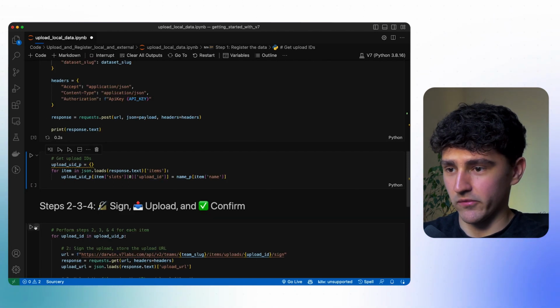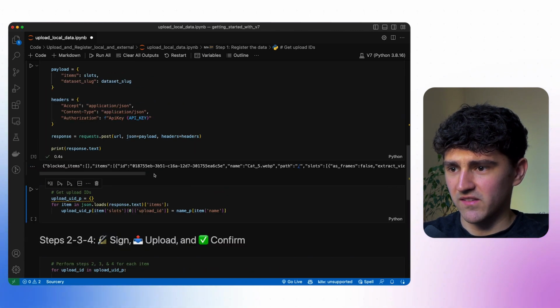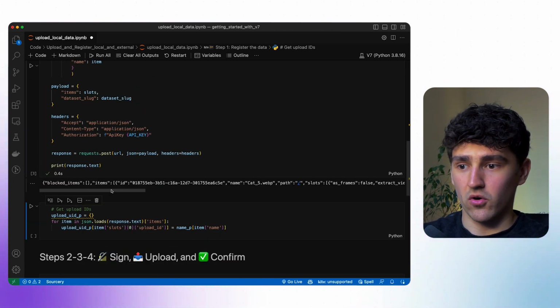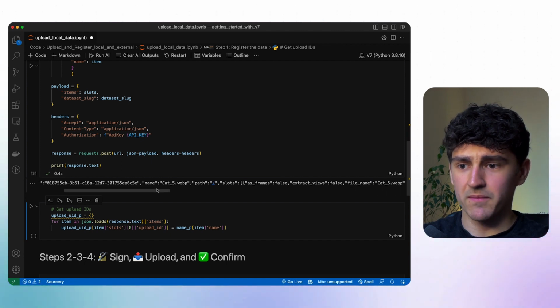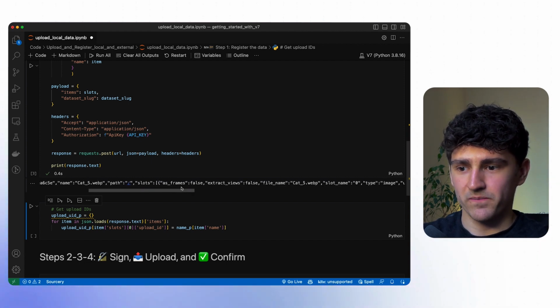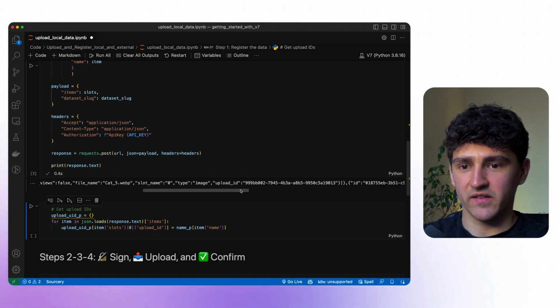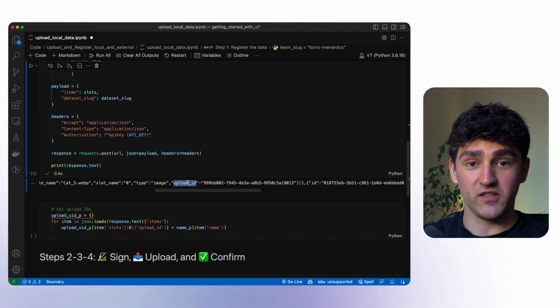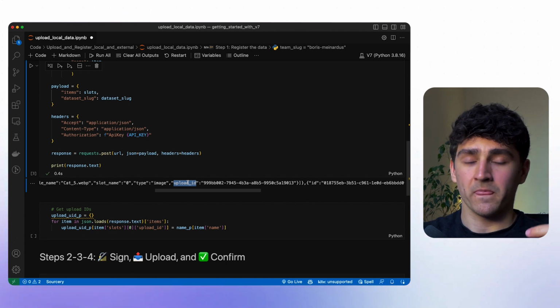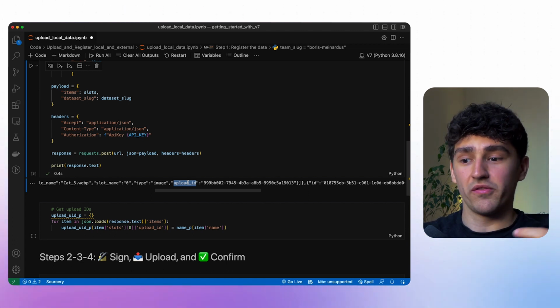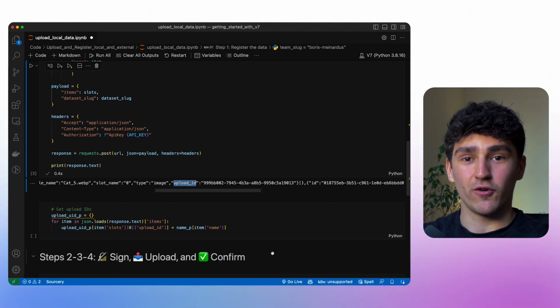And if we look at the response, we can see that we have a list of all items. All items have a specific ID. We can see the name. And most importantly, we can see that we have an upload ID for each item. This is important because this is our registration ID that we will then use to sign our upload, to actually upload the data and then confirm it.